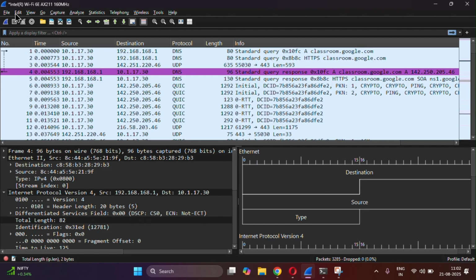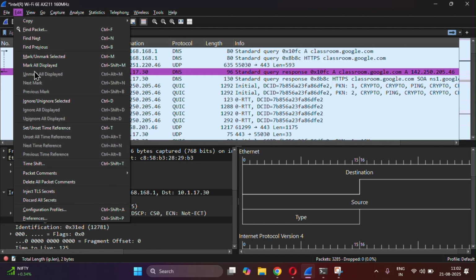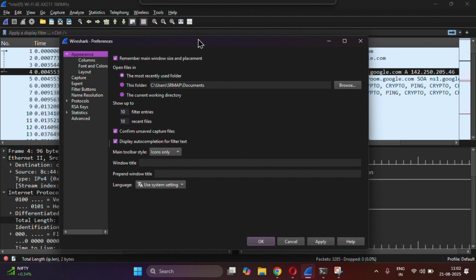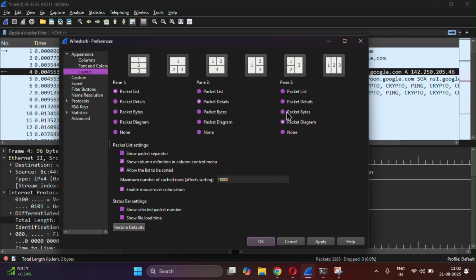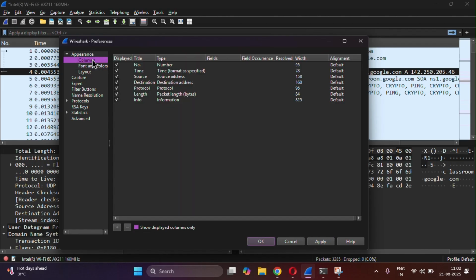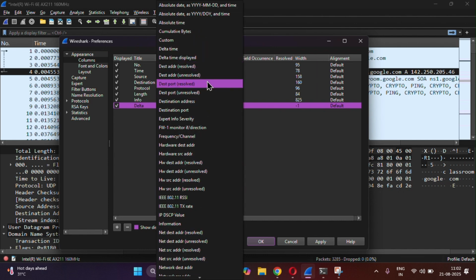So time delta. For this, we will go to Edit, Preferences. We did the packet format already, so the first thing we will do is go back to packet bytes. Then we will go to columns. We want to add a new column. Let's call it delta, and the type will be delta time displayed.